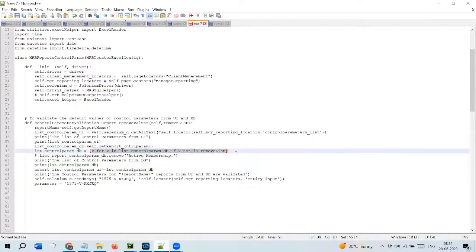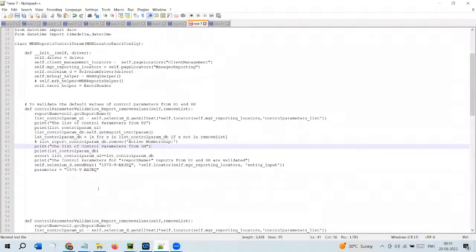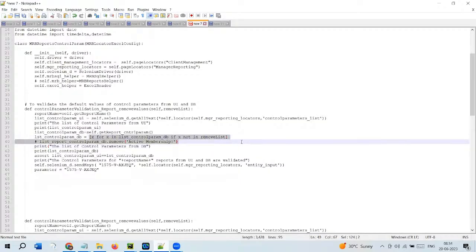Then I applied this list comprehension: x for x in the list control param db, if x not in remove list. It is a different logic actually, but this is the way you can use list comprehensions in real time. So list comprehensions are for when you want to capture objects from an iterable object in a list. Instead of printing individual objects, you can capture them in list format. From different sources, you can use this kind of comprehension. This is the way we can write the logic in real time.